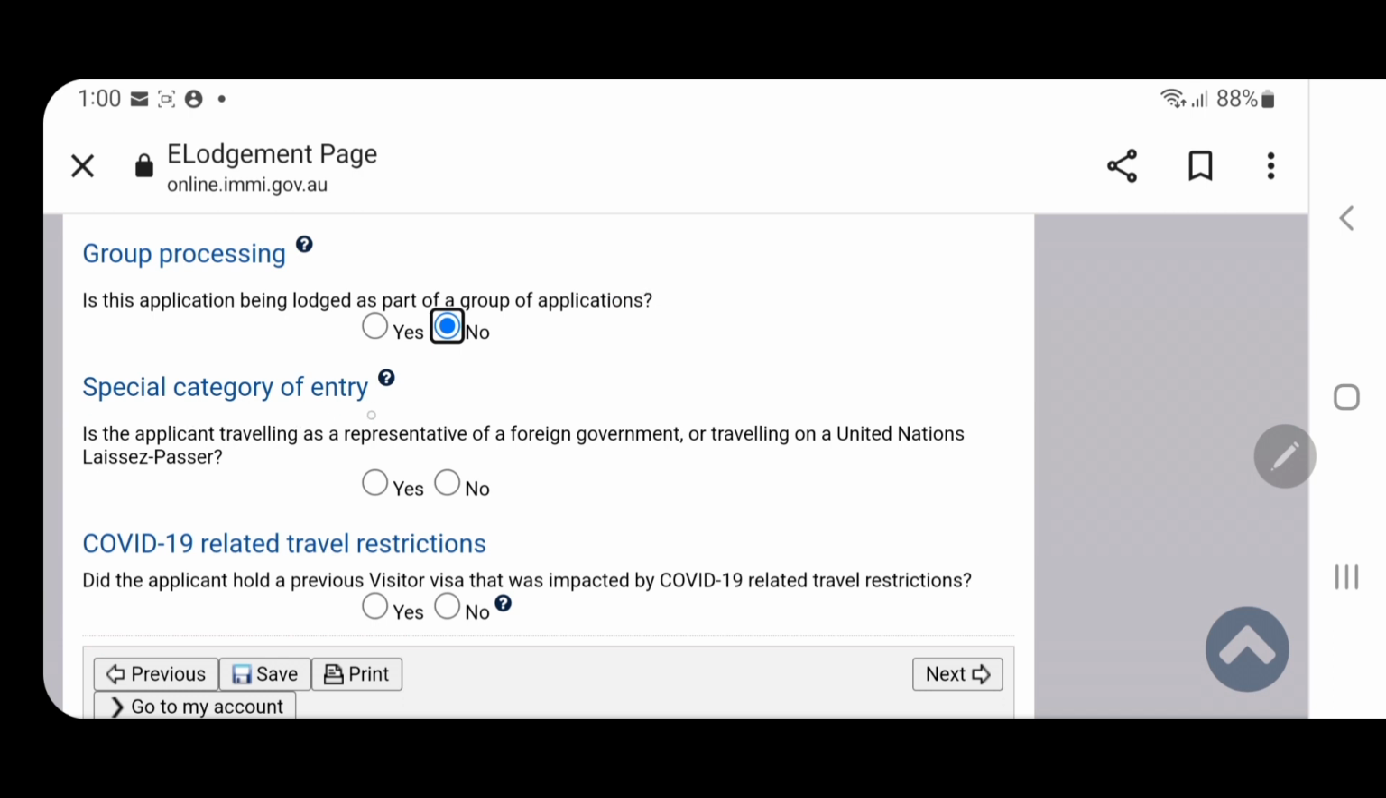Special category of entry: is the applicant traveling as a representative of a foreign government or traveling on a United Nations laissez-passer? I don't know about that. The answer is no. COVID-19 related travel restrictions: did the applicant hold a previous visitor visa that was impacted by COVID-19 restrictions? The answer is no. And click Next.